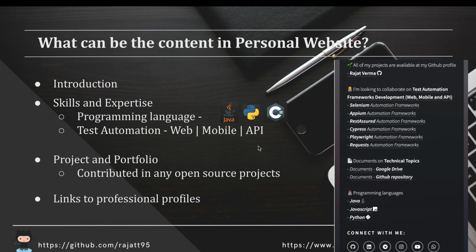Plus, you can post your professional links there as well. For example, if you have a LinkedIn profile, you can paste the LinkedIn profile URL there, your GitHub portfolio as well, and the YouTube channel if you have one.